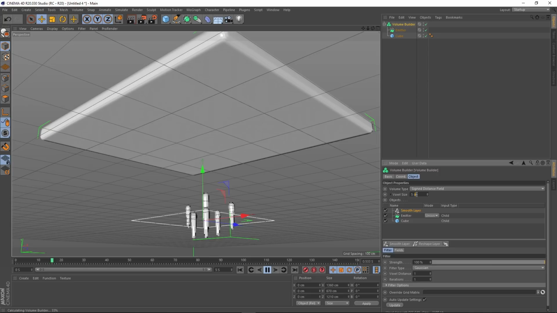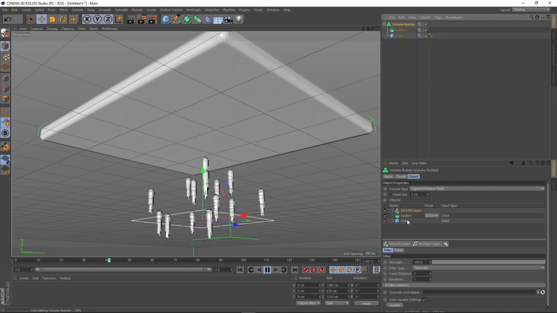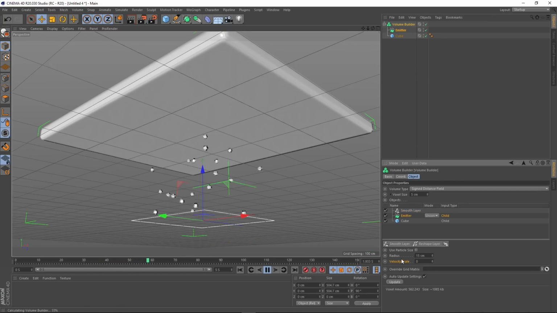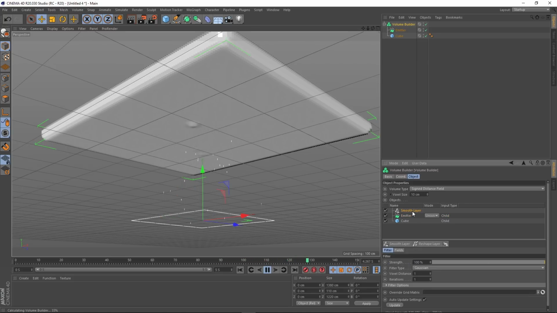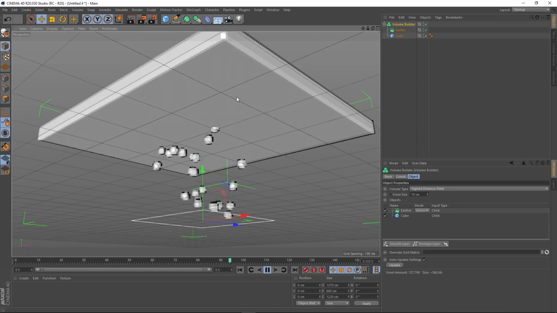Let's turn up the voxel size as well, maybe. Or in fact, let's go to the emitter in the volume builder and make this velocity scale 0, just so we can keep things nice and quick. Yeah, maybe the voxel size. Again, by increasing the voxel size, I've actually managed to make the particles disappear. So let's just keep it like that for now. But you can see they're merging in.